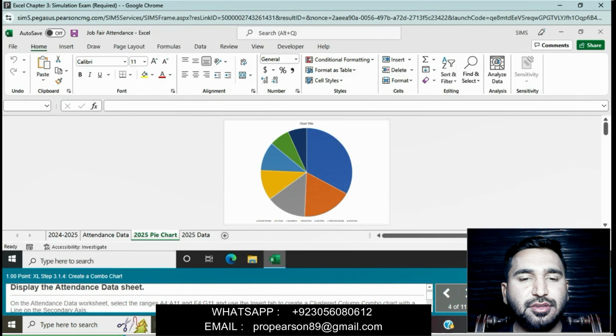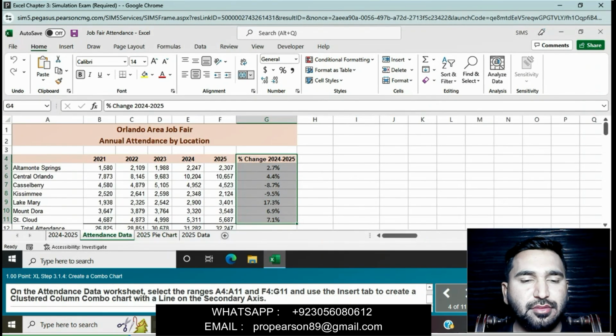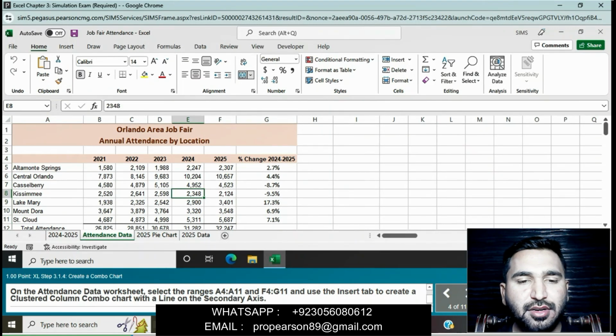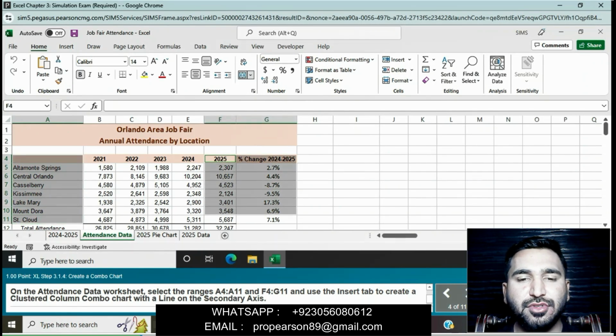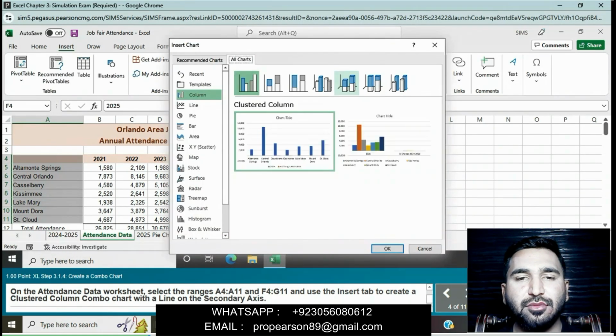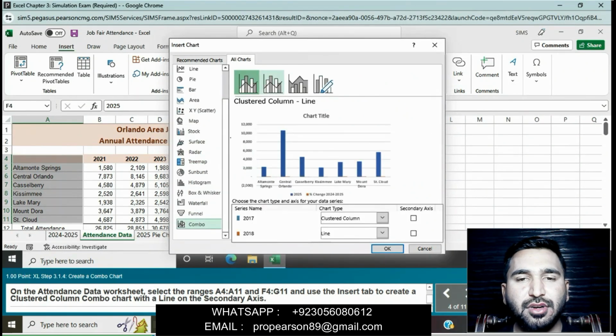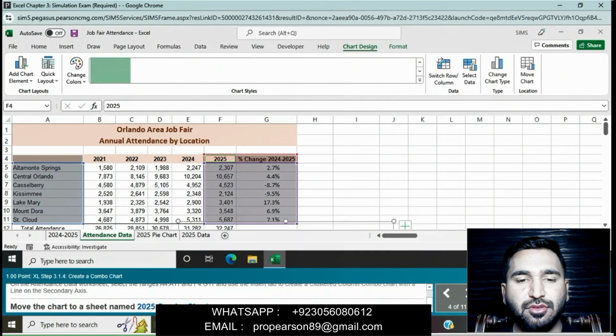Display the attendee data sheet. Here is the attendee data sheet. On the attendee data worksheet, select the range A4 to A11 and F4 to G11 and use the insert tab to create a clustered column combo chart with a line on secondary axis. We will select the ranges A4 to A11 and then F4 to G11. Go to the insert tab, go to combo chart, select the line on secondary axis option, and press OK. The combo chart will be created.